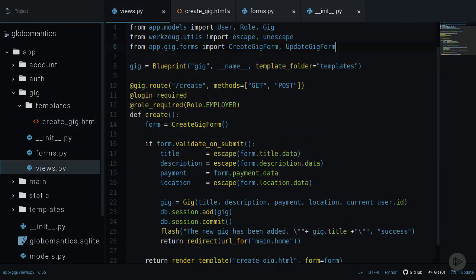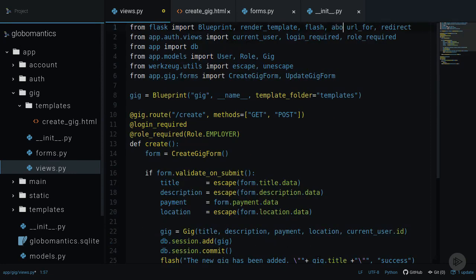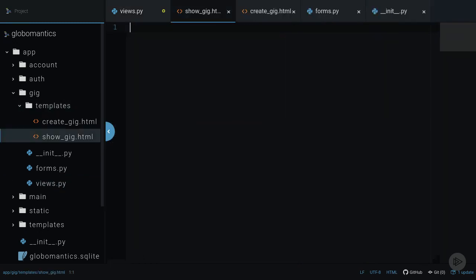Now we'll create a view for showing gigs, which will accept a slug as an argument. We can then find the gig with the slug and pass it to the show template. If there is no gig, we will redirect the user to the 404 error page with the abort method. This method needs to be imported from Flask. The show template will be similar to the show account template.